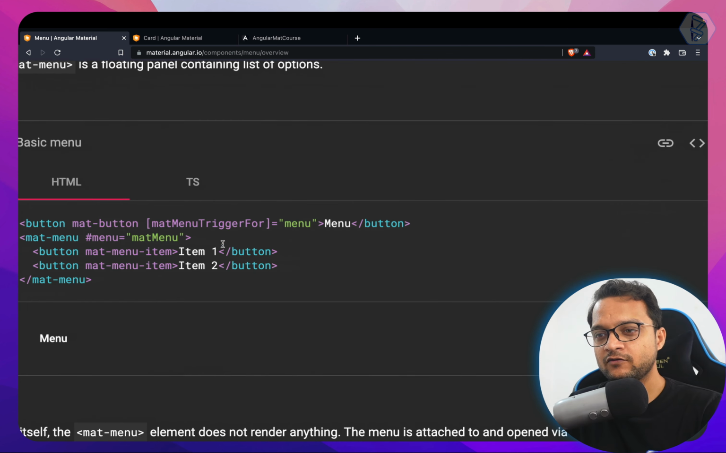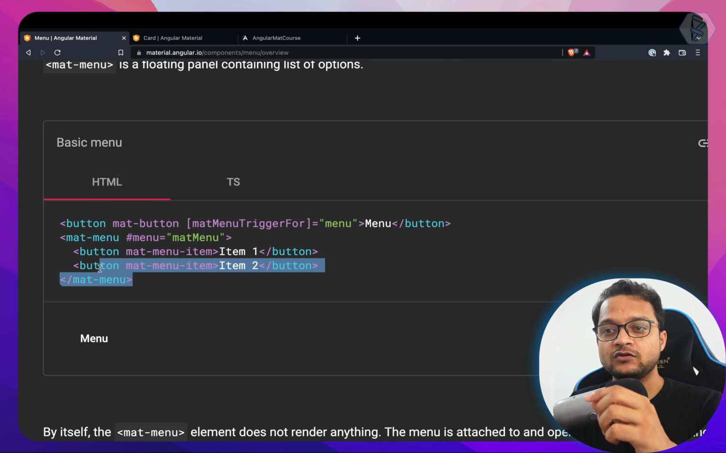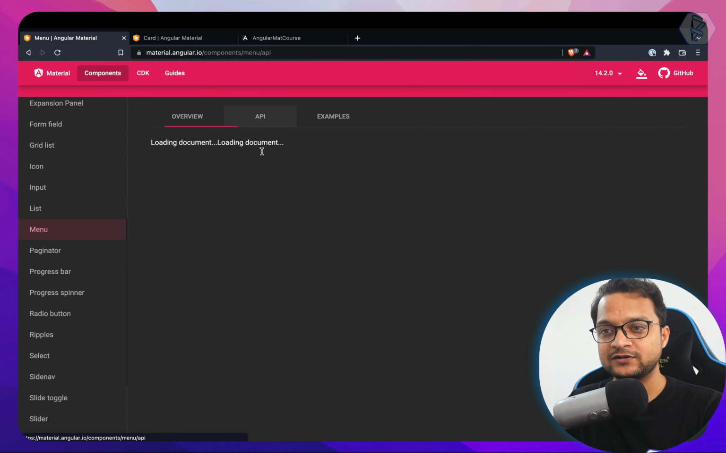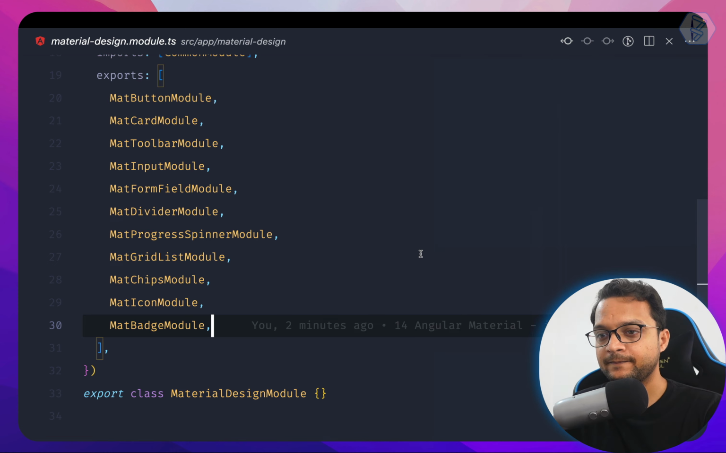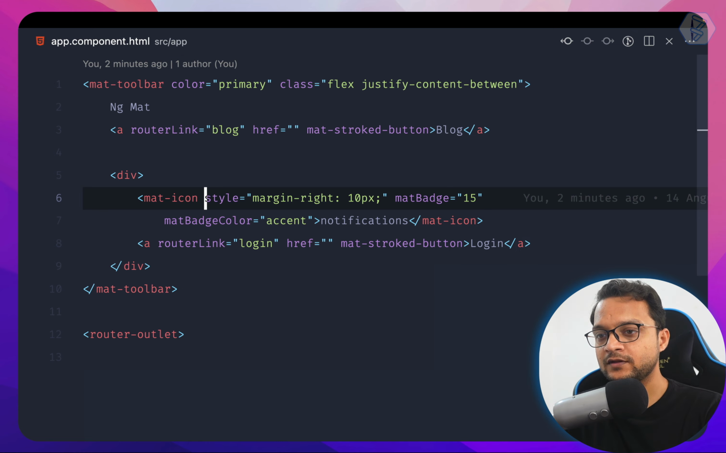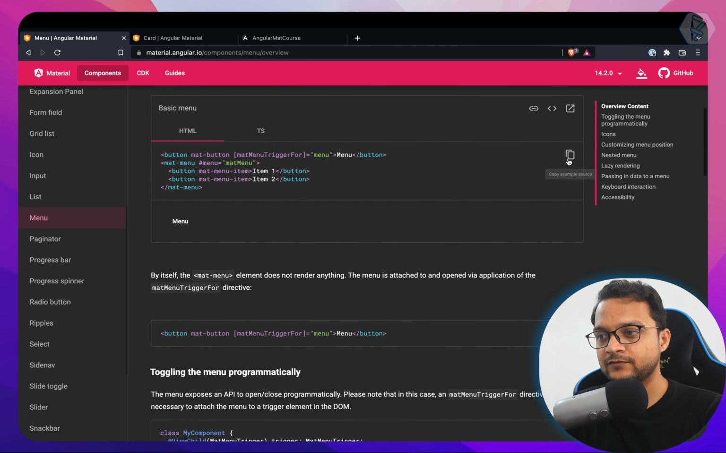So how this is working, first, whatever button or anything you want to have, you need to give this kind of binding for mat menu trigger for, and then you create a menu with the tag of menu and the name whatever you want, and then this will open when you click on the button. So as usual, we need to import this first. So let's copy that and import this.